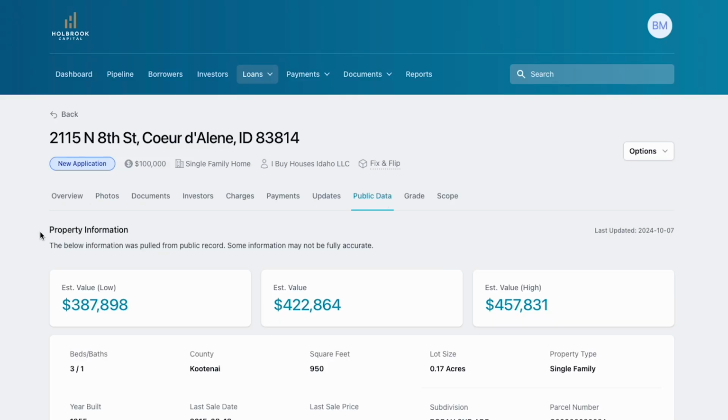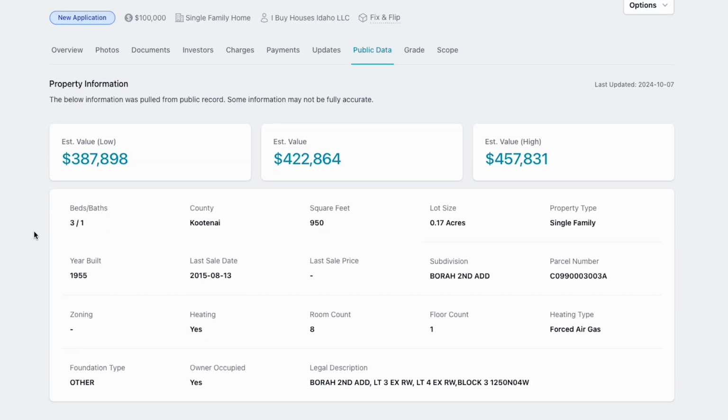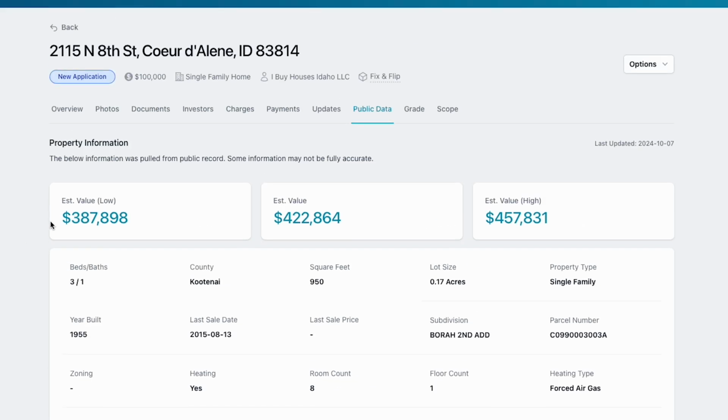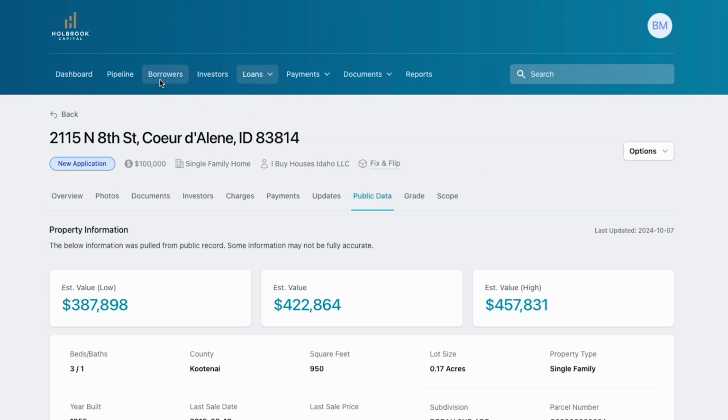This is pretty cool. It's got a public data section, which I really like. We can pull public data from county records, from MLS, from Zillow, from other things, aggregate it all together. And it gives us different buyers metrics. We can see, okay, this is probably on the low end what this is worth. This is probably the middle range, and this is the high. So some other cool stuff there.